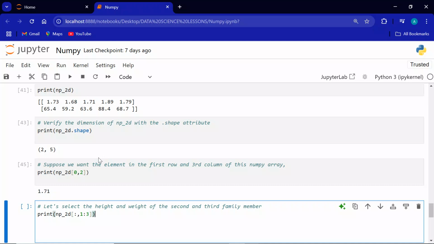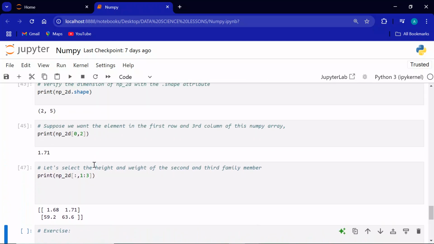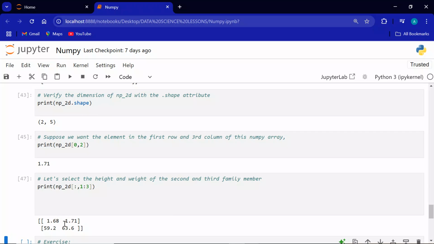And the reason I did this is because we know from our previous lessons that Python would exclude 3. So it would start from column 1, subset everything, and then go to column 2, and that is it, right? We could actually do 2.5 if you want, right? Just that you have to supply something that is bigger than the last column you want it to subset. Okay, so if I print this guy, I should be able to see 1.68, 1.71, 59.2, 63.6 as my subset, what I really want.